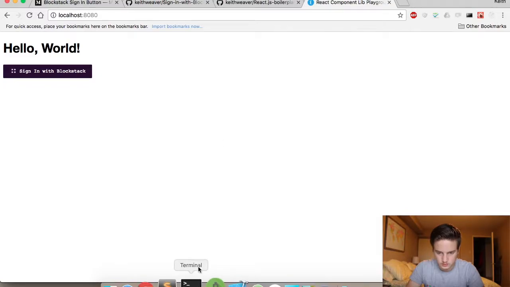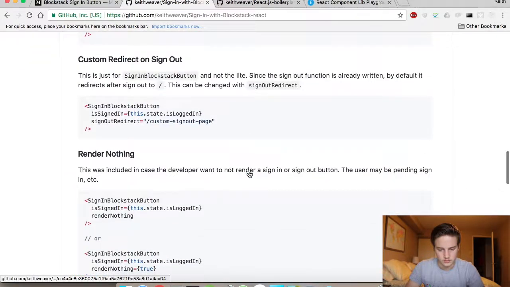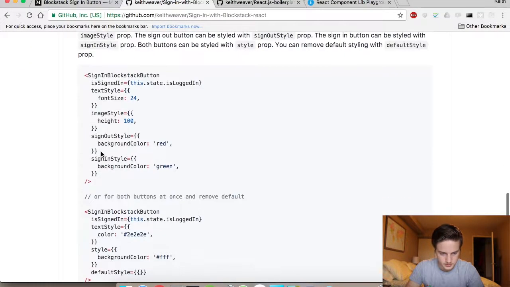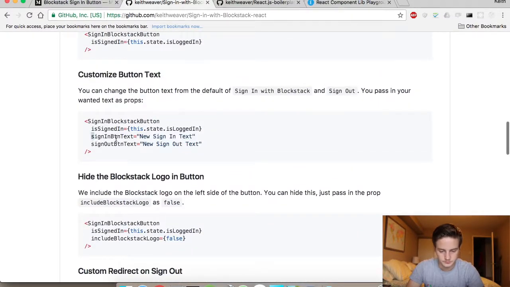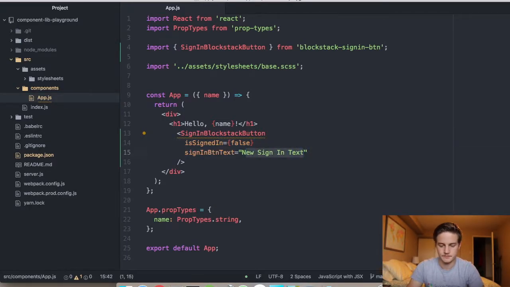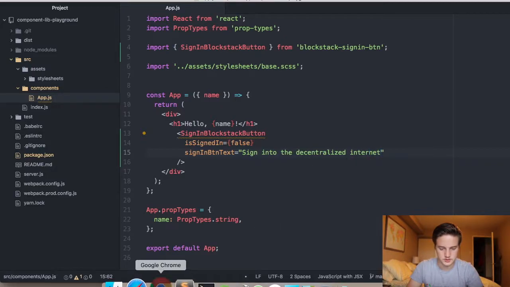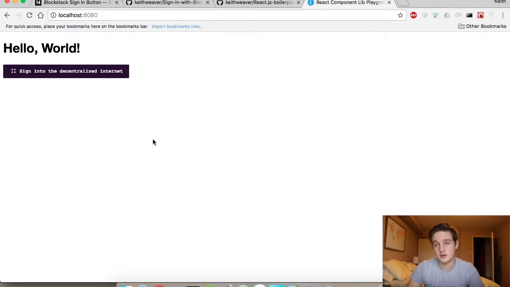Now I'm just going to show you how to modify it a little bit. So hypothetically, it's a sign out by default. But let's say you wanted to change the sign in text, not to say sign in with. You want to say just sign in. Something along like that. You just add that in there. You refresh it, and it loads.